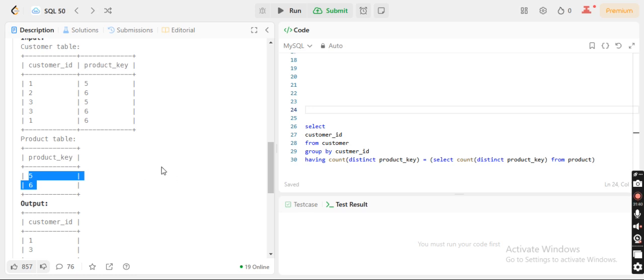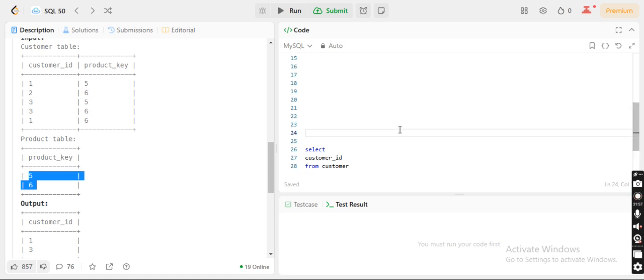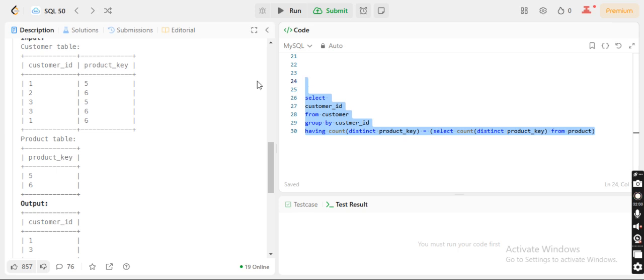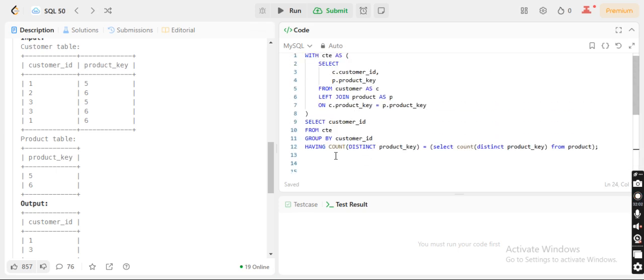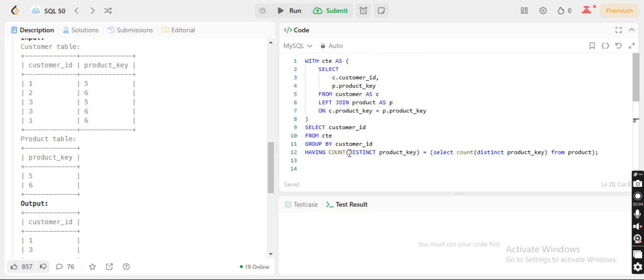So we are just saying the count distinct of this product key is equal to the count distinct of this product key. So there you find the answer actually. That is one of the shortest solutions which you can use. It is a 4-line solution rather than using the bigger version of the same question.